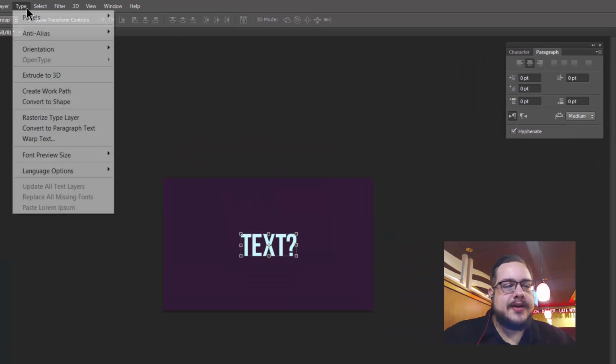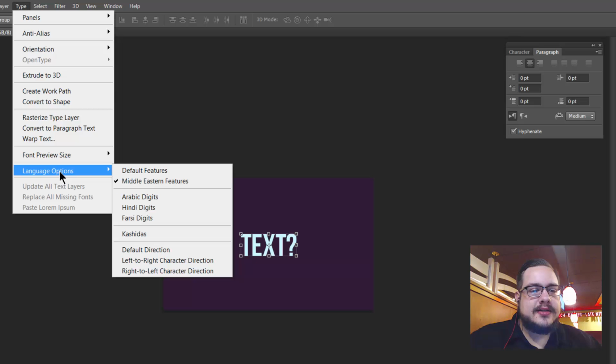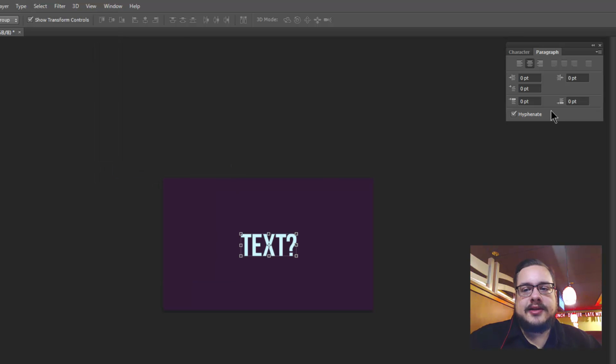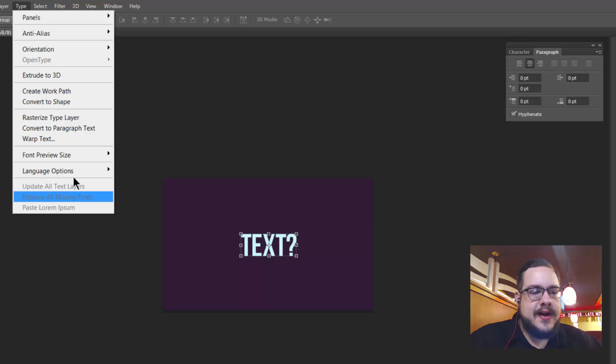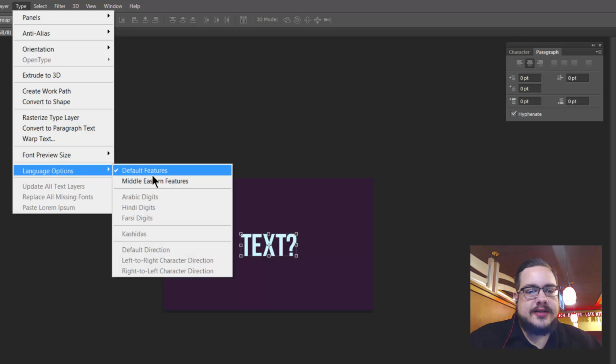If you go to Type up here and choose Language Options, there are two different options: Middle Eastern and Default. If it's on Default, that option completely disappears, so you have no choice of where it's at. So if you actually want to fix that, you have to change it first to Middle Eastern, which is kind of weird, I know. So you have Language Options, Middle Eastern.